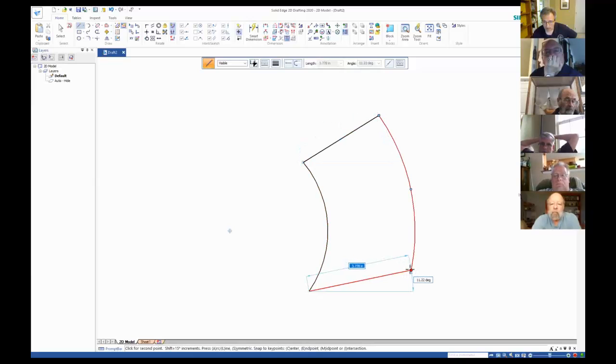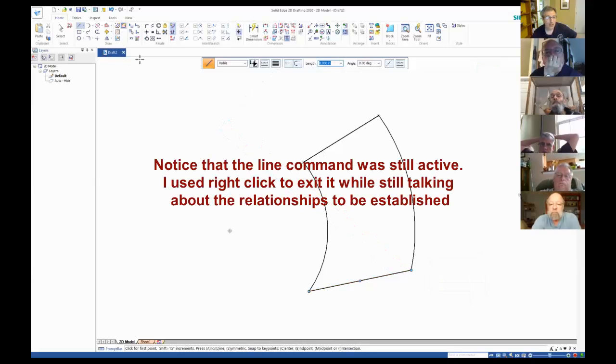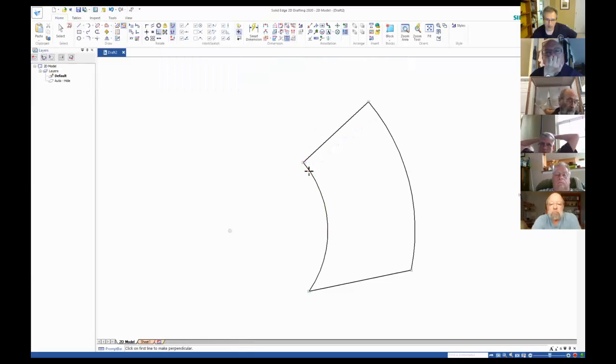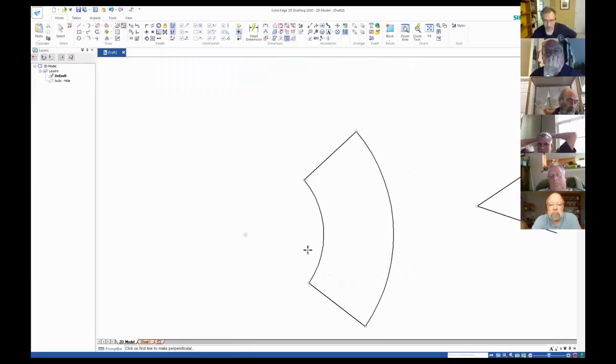With these lines, I think you'll see that this is not yet the correct shape. We need to make sure that this line is perpendicular to that arc. So I'm going to go back to our relationships command and introduce a new one, perpendicular. I can say that line is perpendicular to that arc, and this line is perpendicular to that arc, and now I have a proper unfolded cone shape.